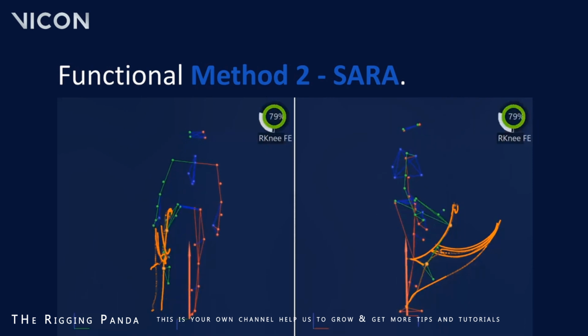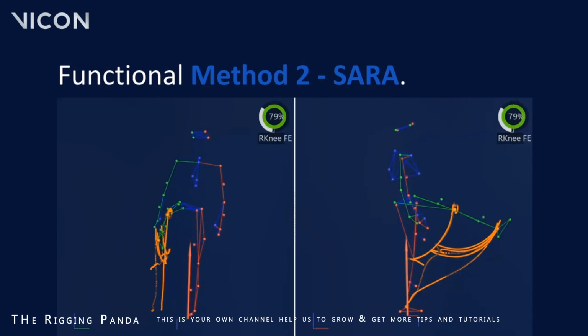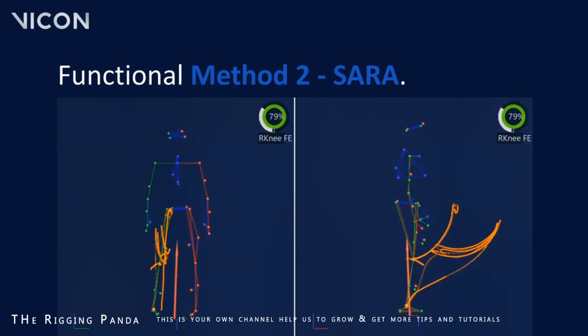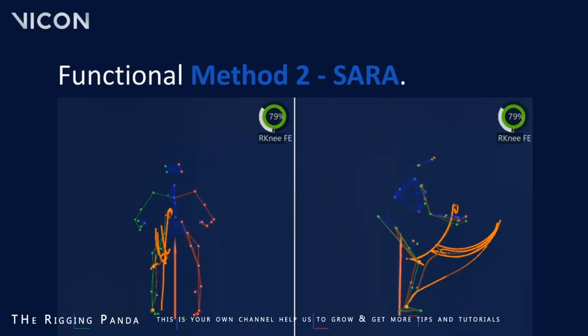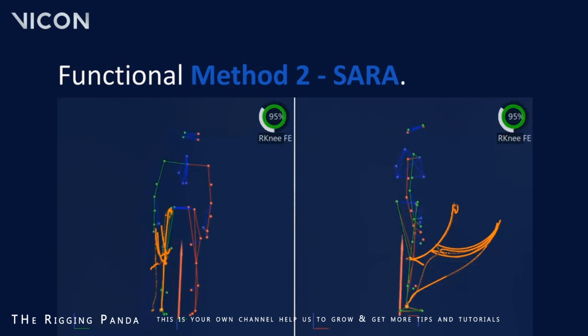The second example of a functional method is symmetrical axis of rotation analysis, or rather SARA. SARA uses functional calibration frames between a parent and a child segment to estimate the axis of rotation. It is particularly valuable in providing repeatable and accurate knee joint axis. The SARA method locates only the joint axis and not the joint center.